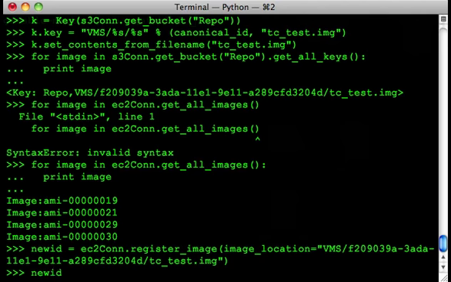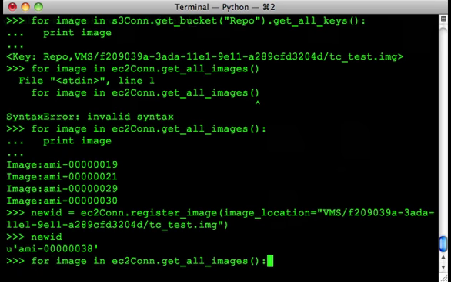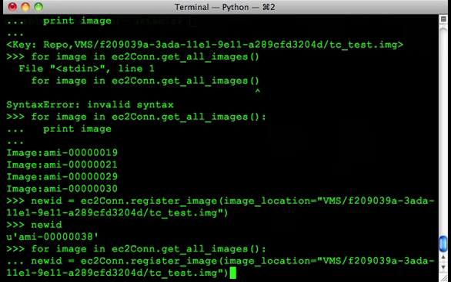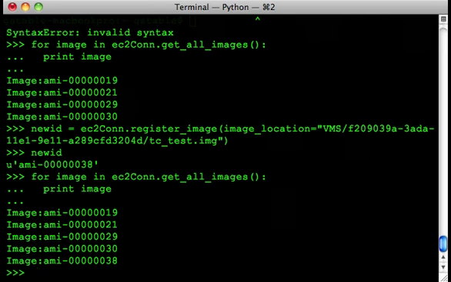And if I print out new ID, you'll see that it's created the ID AMI38. And if we go back up to our get all images loop and print those back out, you'll see that AMI38 now appears in our EC2 connection list of images. And so that is how you upload a new virtual machine image to the Clemson OneCloud using the Boto Python library and the Clemson OneCloud's S3 and EC2 interfaces. Thank you very much.